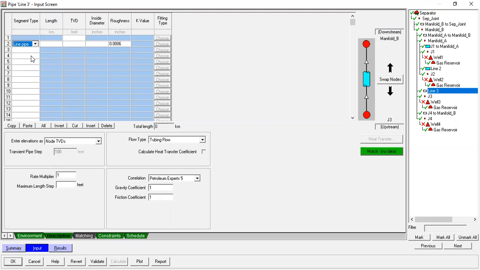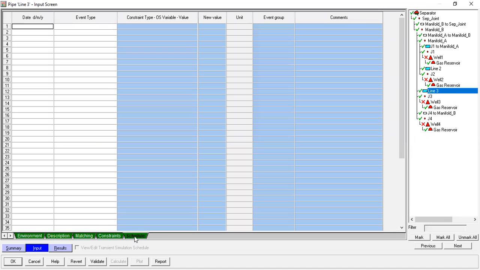Again, line pipe. By the way, we can have choke, coated, flexible, or fitting. In this case, we install line pipe with length of 0.5 kilometers, 0.04 inches. Okay. Use as usual, no constraint, no schedule. Okay.